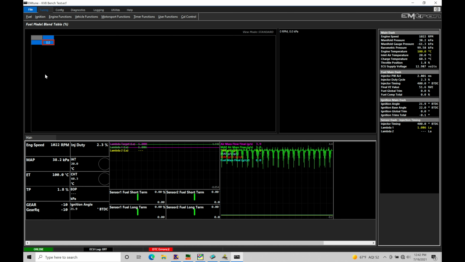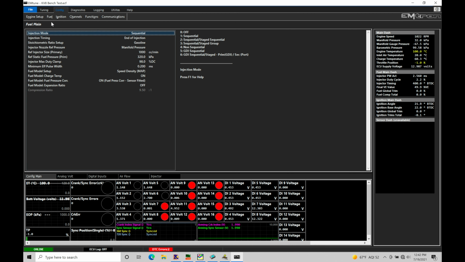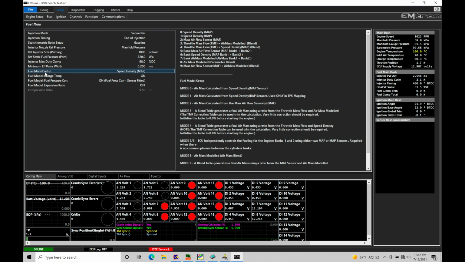So let's go and take a look at how we're going to be accomplishing this and then how to set this up here, and then some of the other options we have for programming. First thing we need to do in order to work with our fuel model blend table is jump into config, jump into fuel, and then go here into fuel main. Under fuel main, we specify what we want our fuel model setup to be as. Now in here, we have it set on speed density map pressure. So we can see right now it is the speed density option, which allows us to work within a volumetric efficiency table and do all that calibrating and tuning we've talked about to estimate the air mass coming into our engine.